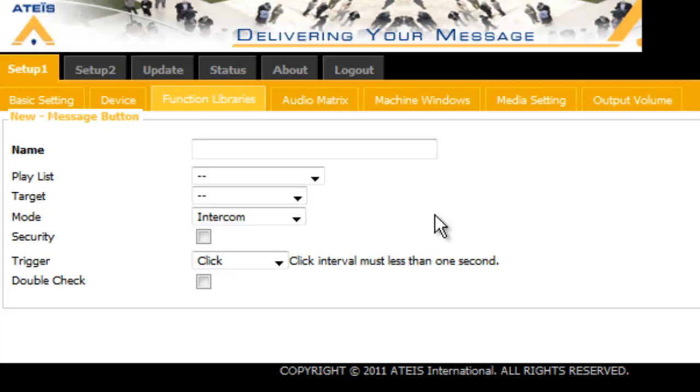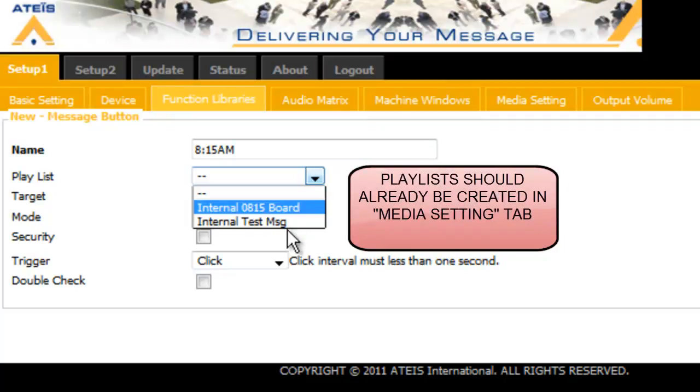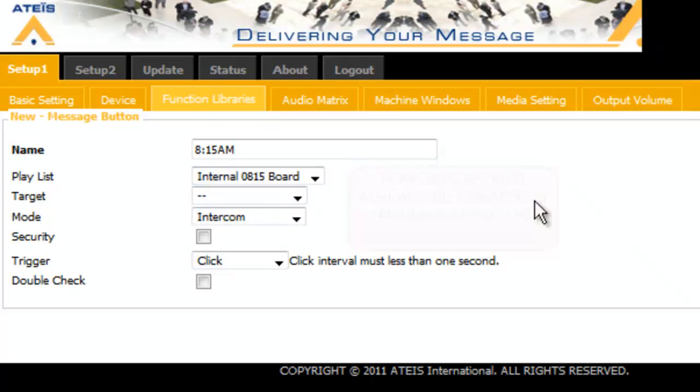So like if I had 815 boarding, I had a screen that had all my boarding messages. Maybe I just want to name it 815 or 0815 or 815 a.m. So let's just do an 815 boarding here, and I'm just going to put 8:15 a.m. There we go. And now the playlist is the actual playlist that you have already created and stored in the unit. They'll all show up in this drop-down menu. So I'm going to click on my 815 board.